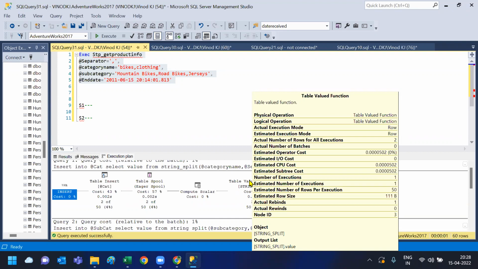Any rows expected, estimated number of executions, estimated row size, how many estimated rows are coming. So all this data has been mentioned in the execution plan. So it will be saved in the backend.